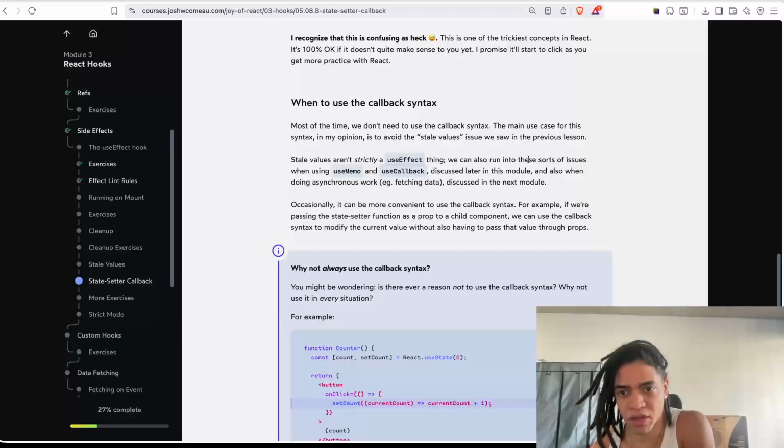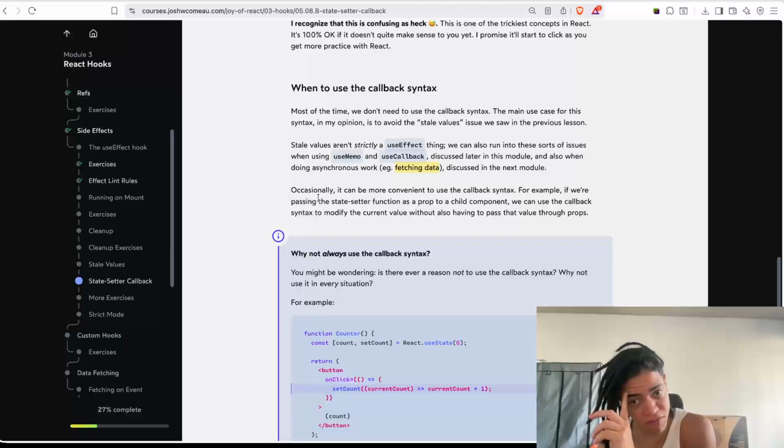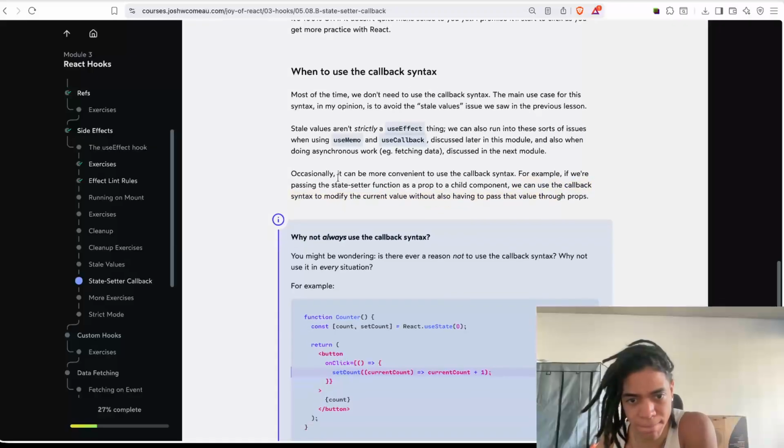We can also run into those sorts of issues when using useMemo and useCallback, discussed later in this module, and also when doing asynchronous work, fetching data, discussed in the next module. Occasionally, it can be more convenient to use the callback syntax. For example, if we are passing the state setter function as a prop to a child component, we can use the callback syntax to modify the current value without also having to pass that value through props.